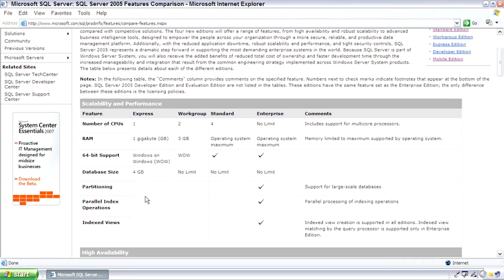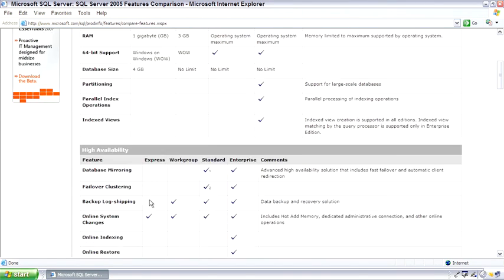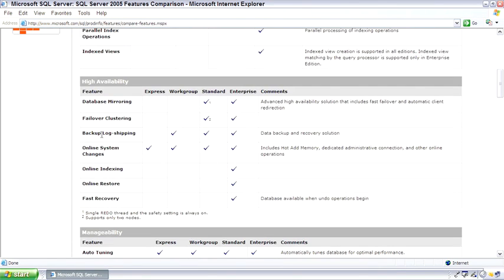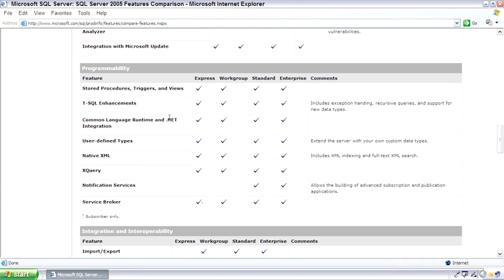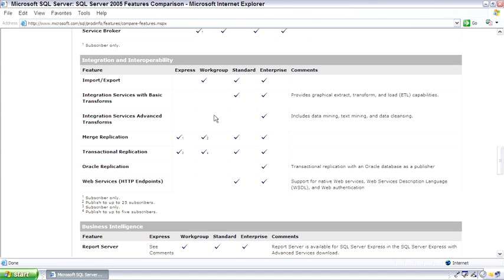It does not include any of the high-end features like partitioning. You can't even do log shipping with Express. It does include the auto-tuning. Express does include many of the new programming features. A limitation of Express is this import-export, so it does not have Integration Services. SQL Server Express is really intended to be an embedded database within an application.